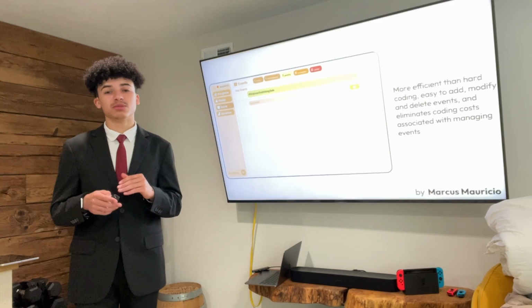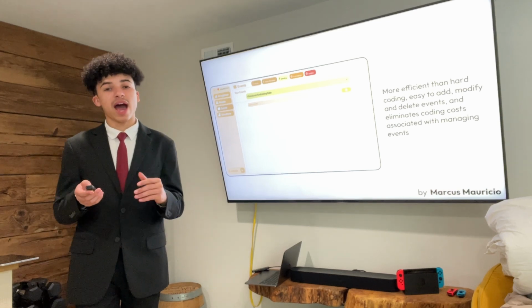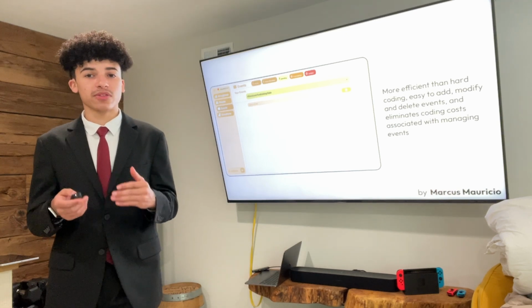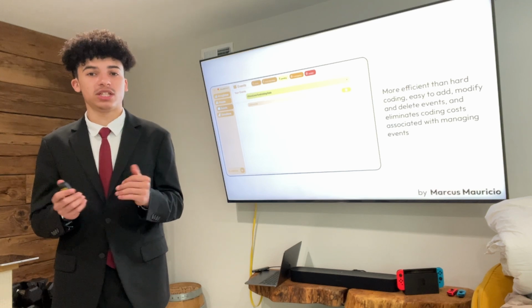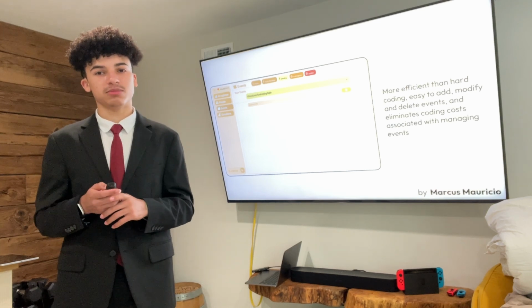This event system is more efficient than hard coding a gala and makes it easy to add, modify, or delete events without the need for developers to modify the code each time. This eliminates coding costs associated with event management.